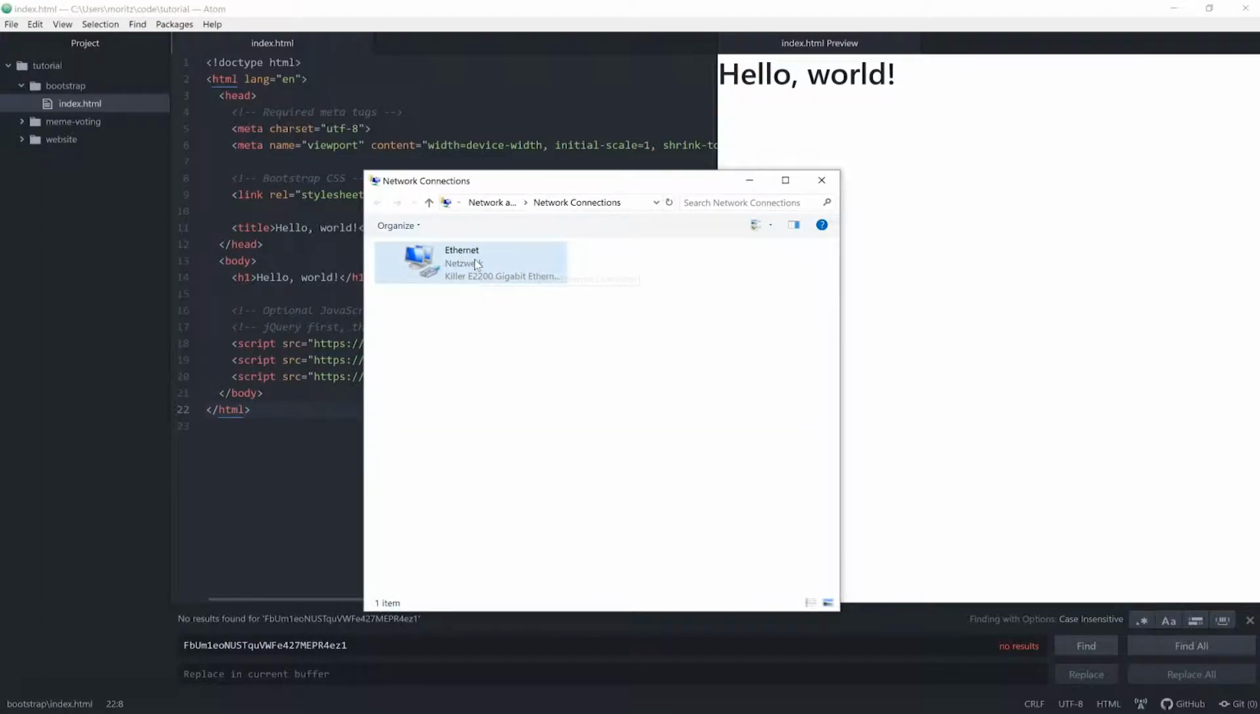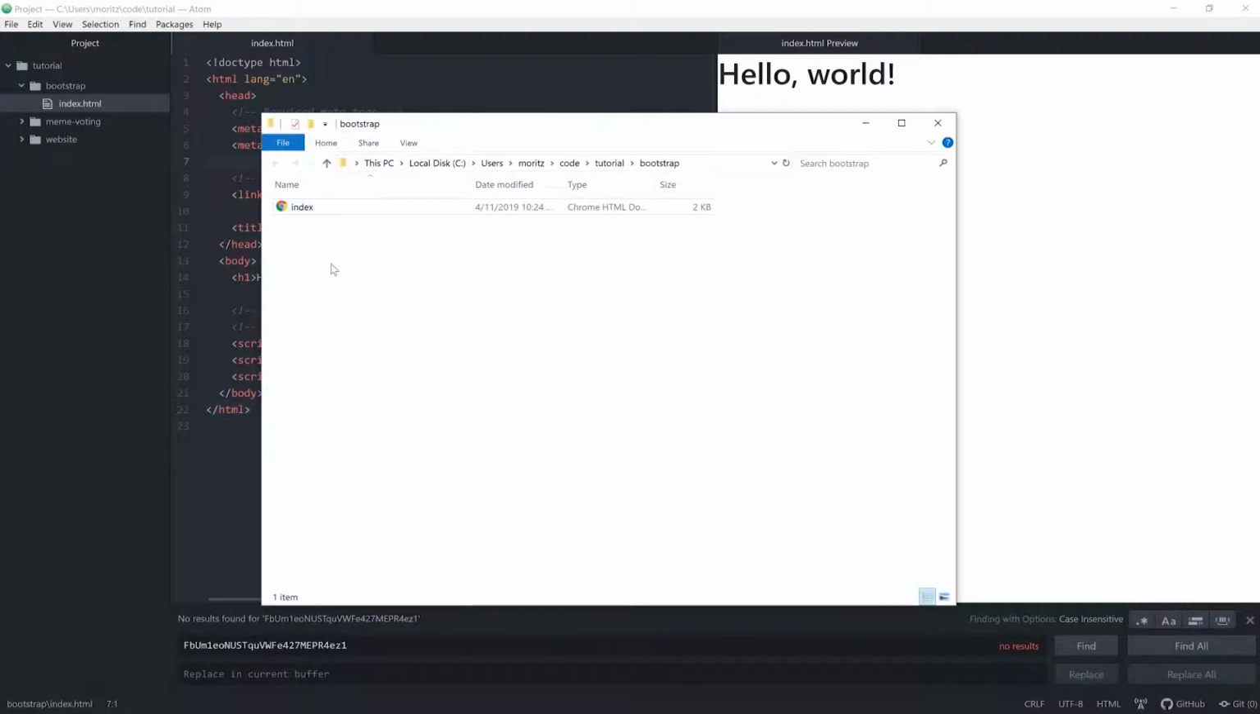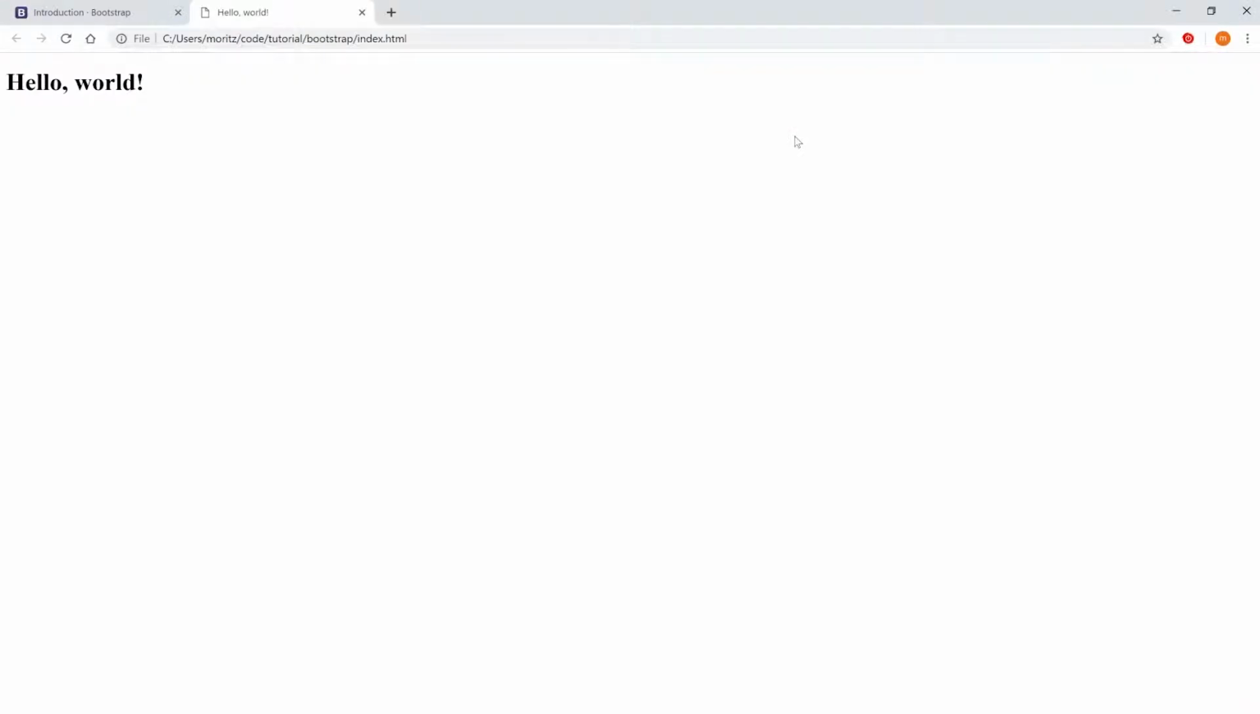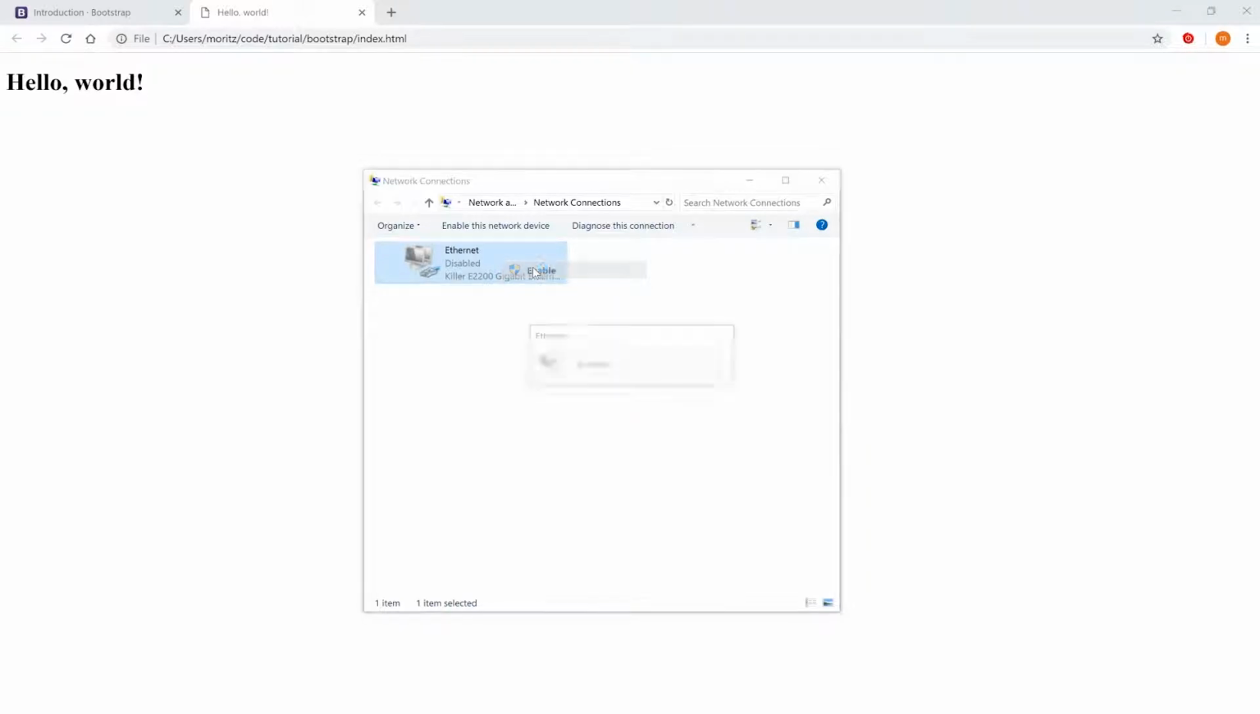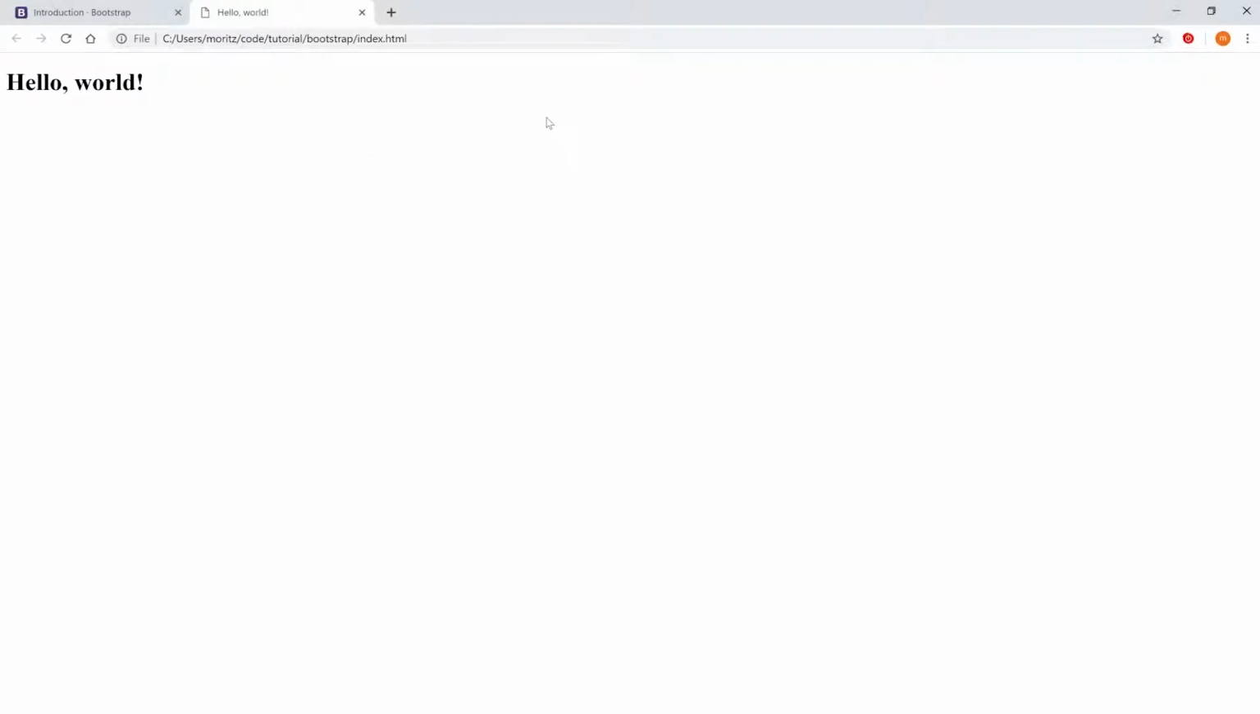But now if I disable my internet connection and open it in my browser, you can see we are having a problem. Let's enable the connection again. So if you don't have internet all the time and want to play around with Bootstrap offline, you can simply download the Bootstrap dependencies. I will show you how to do this.